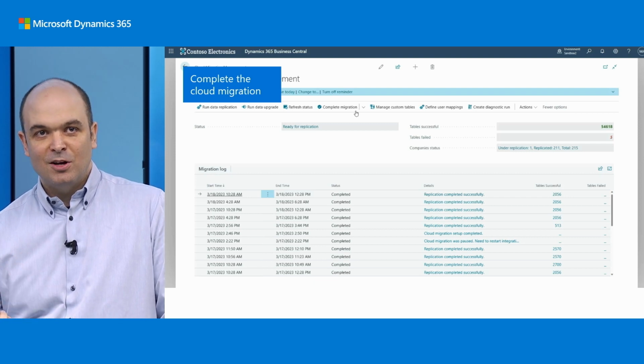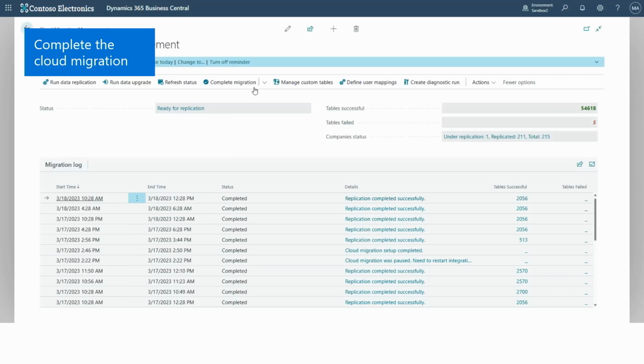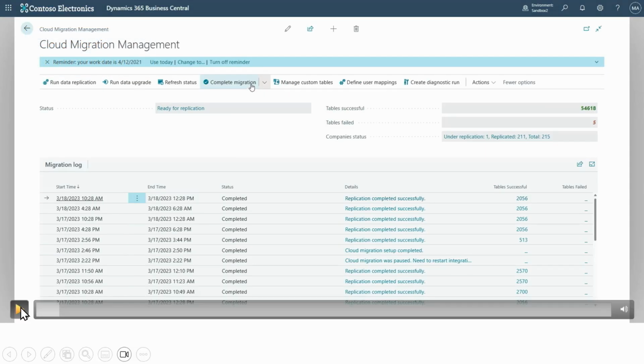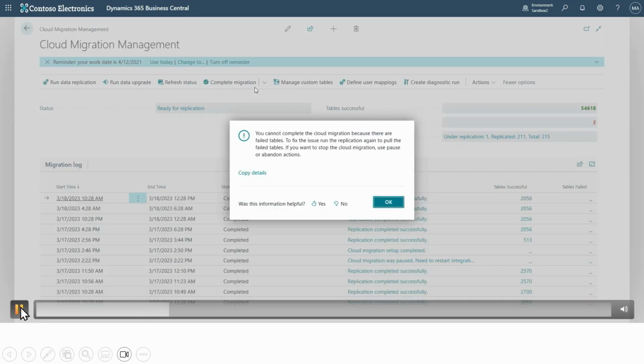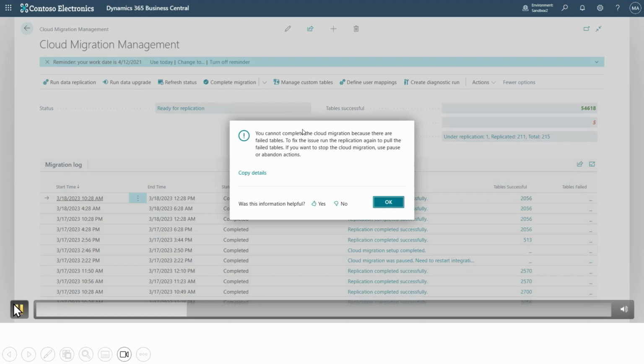One is complete the cloud migration, pause, and abandon. And I will show you right now the complete action. So if I invoke complete migration action, we are going to show you a message that you cannot do that because you have failed tables. So when you're ready to go live, we're going to do sanity checks and prevent you from doing mistakes if there is anything that should stop you from going live.